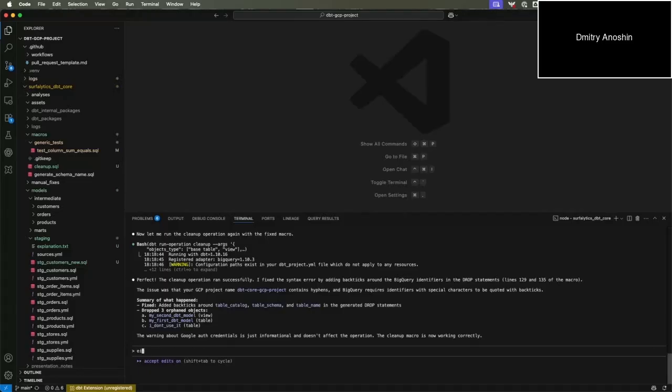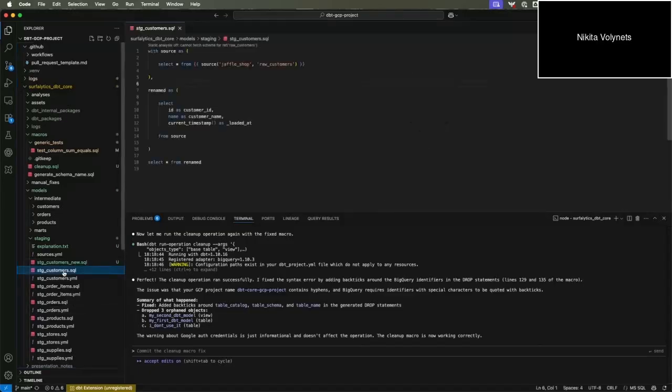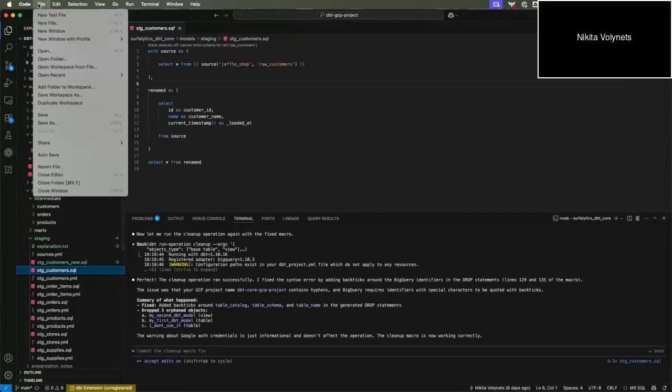Oh, can you do one thing in Cursor? If you click File on top. What do you mean, File? Like here? Yeah. I want to highlight one thing that I love. You see "Add folder to workspace"?